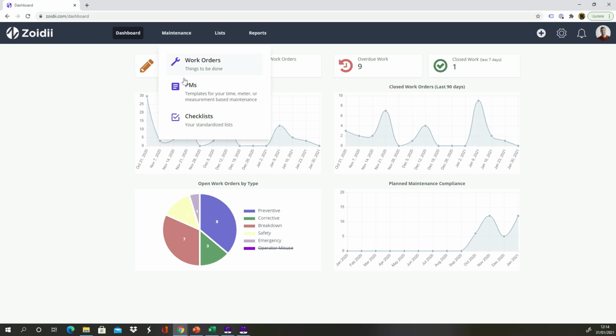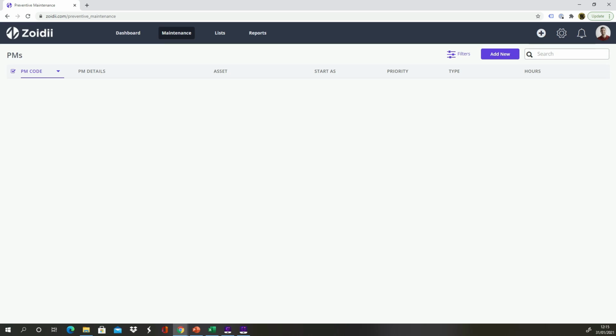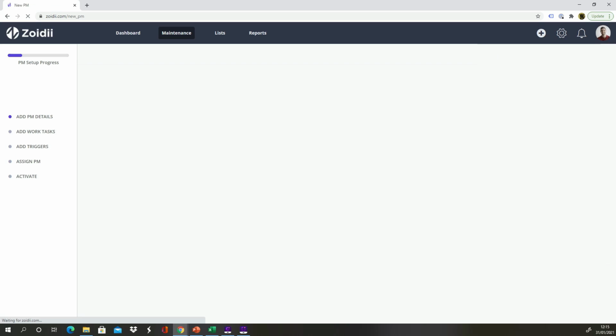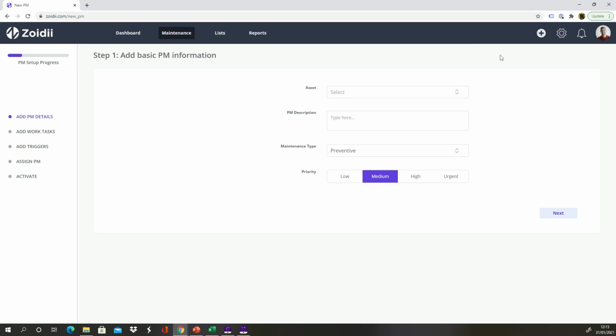In the top navigation bar, click Maintenance and select PMs from the list. Click Add New on the top right-hand side. Let's follow the PM setup guide and create an annual service for a forklift truck. First, we'll select the asset from the asset list. Use the search if necessary to find the asset quickly.